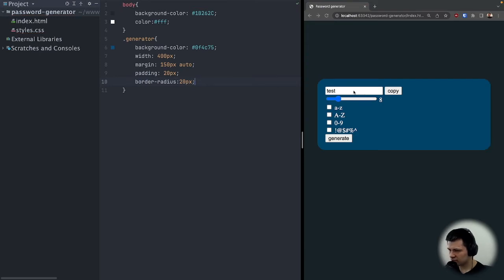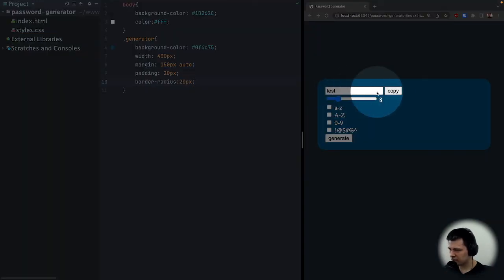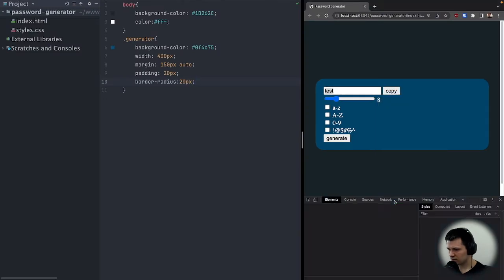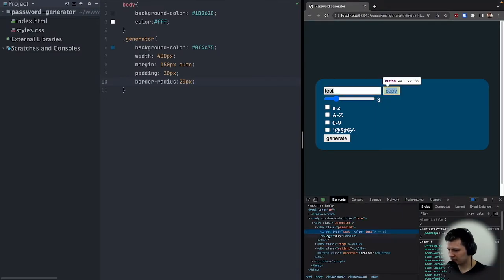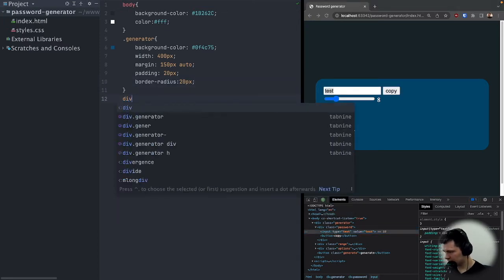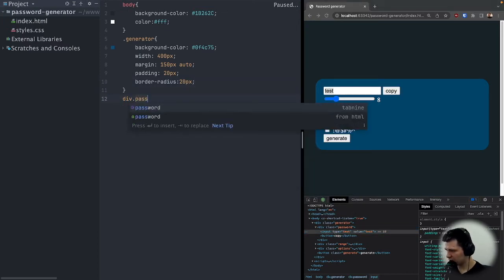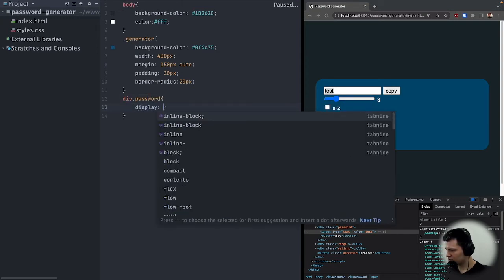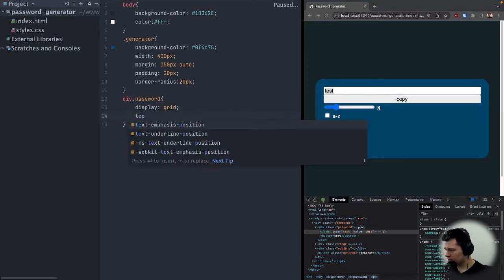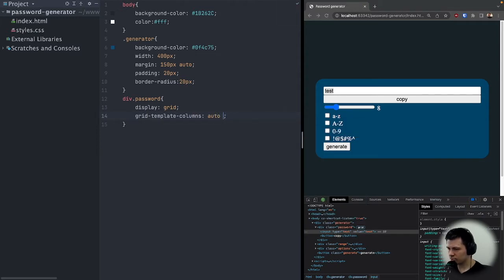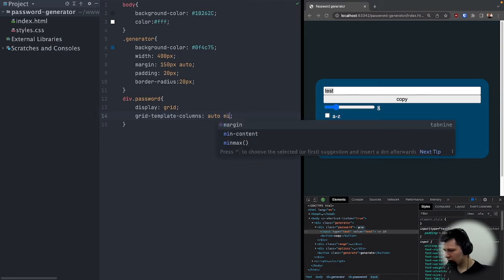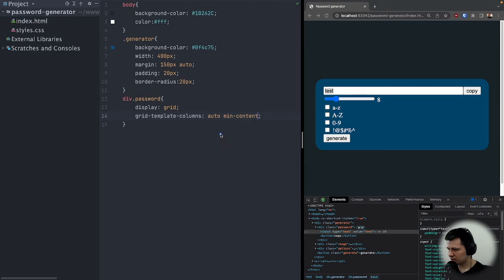All right, now we want to fix the first row, so our input and the copy button. As you can see, the first row with our input and button is inside a div with class password. So let's address our div here, div password, and I will change display to grid and template columns to auto, min-content. So the input will take as much space as possible, but the second param for our button will be min-content. So the button, the second param, will take as little space as possible.